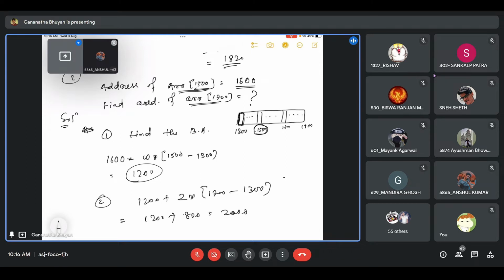GATE में थोड़ा सा अलग तरह का क्वेश्चन पूछते हैं, वो हम थोड़ा आगे जाके डिस्कस करेंगे. Okay, so this is all about your one-dimensional array. So now we will move to the two-dimensional array.